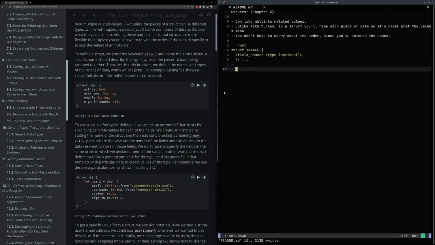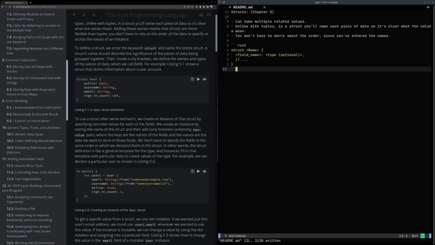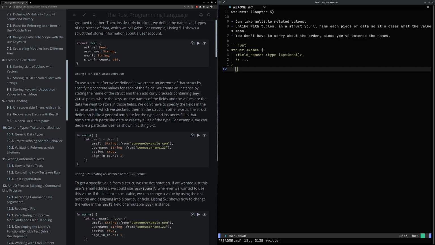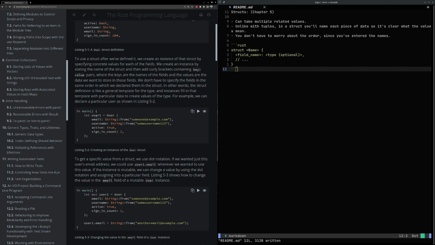Right, so that looks good. To use a struct after we have defined it, we create an instance of that struct by specifying concrete values for each of the fields. We create an instance by stating the name of the struct and then add curly brackets containing key value pairs, where the keys are the names of the fields and the values are the data we want to store in those fields. We don't have to specify the fields in the same order in which we declare them in the struct.